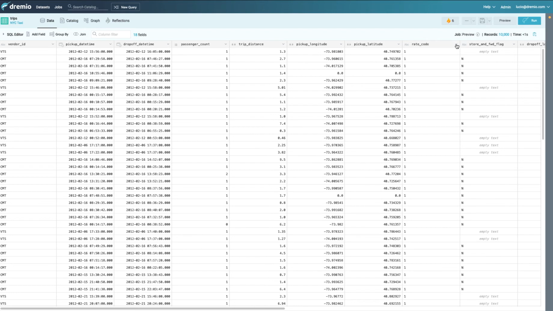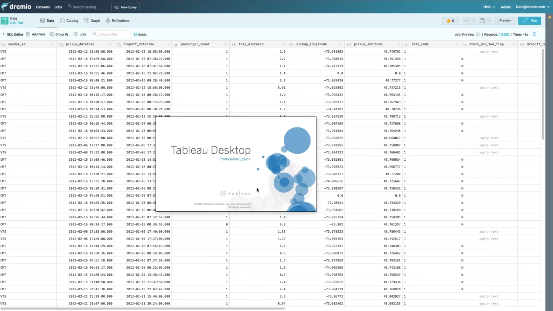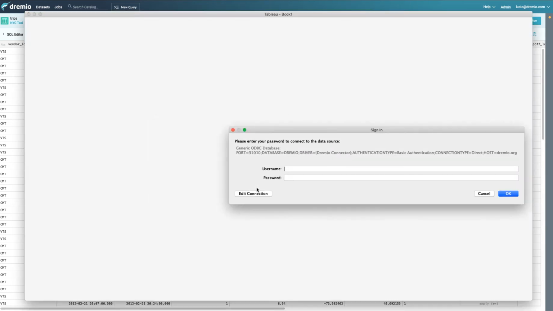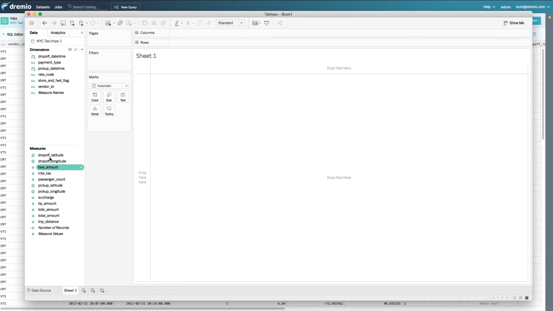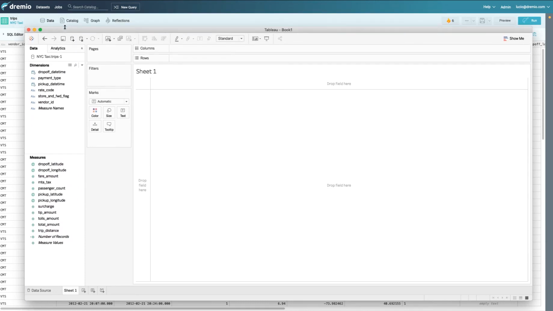Now that we're done previewing the data and making sure this is exactly what we want to work with, I am going to go ahead and analyze this data set. So we're going to use Tableau. You can use any BI tool that you want or any data science tool that you want. So I'm going to select Tableau here. Then Dremio is going to download a very small TDS file, which will work as a pointer. It will allow me to create an ODBC connection between Dremio and Tableau. As you can see here, all the fields that I have available in my dataset in Dremio have been made available to me in my BI tool.